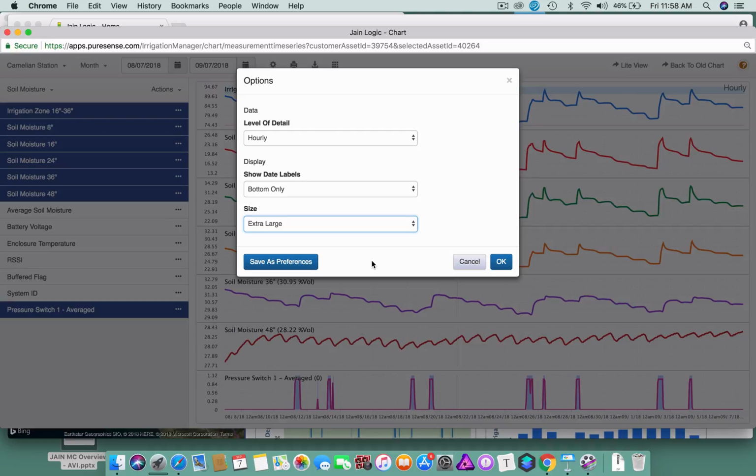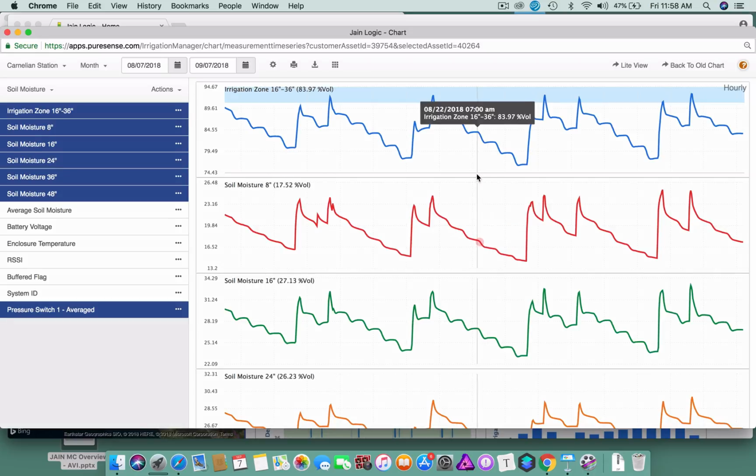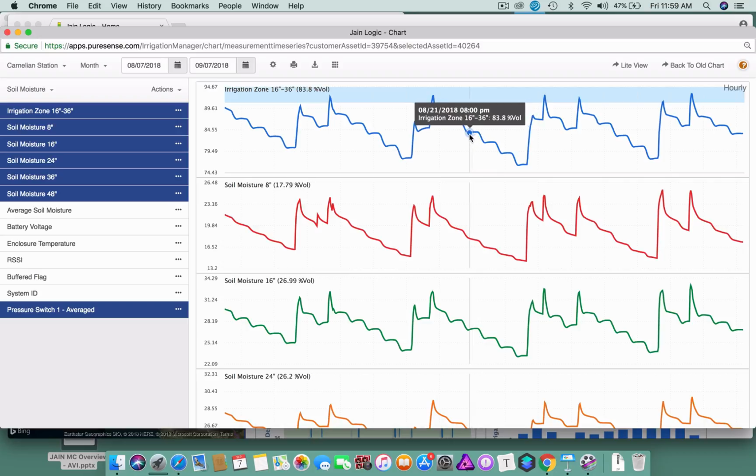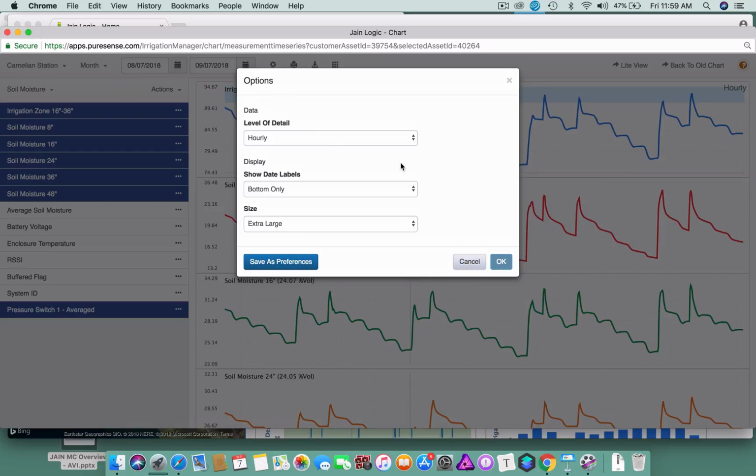Maybe I want to look closely at something. I can change it to large, extra large. And here you can see it really increases the height span of each chart. The downside is you will have to scroll to see all your levels, but you can really get in and look at the detail. In this case, we're looking at the detail of the stair stepping as water is pulled from the soil profile. So a lot of options there in the way you view. And you can choose to say, I always want to see this at medium, and I want to save that to my preferences. And then each time you go to this chart, it'll show that as your default.